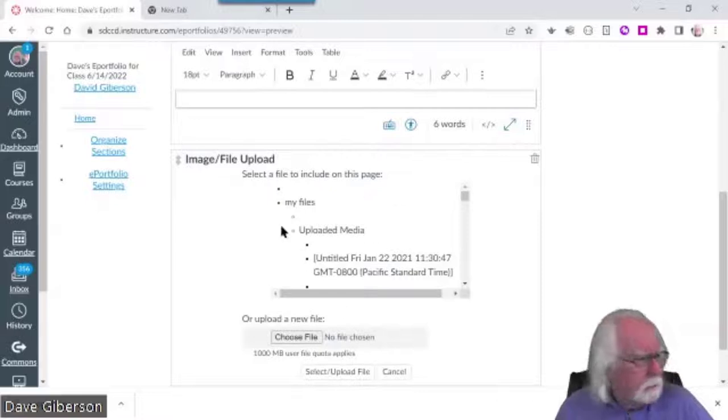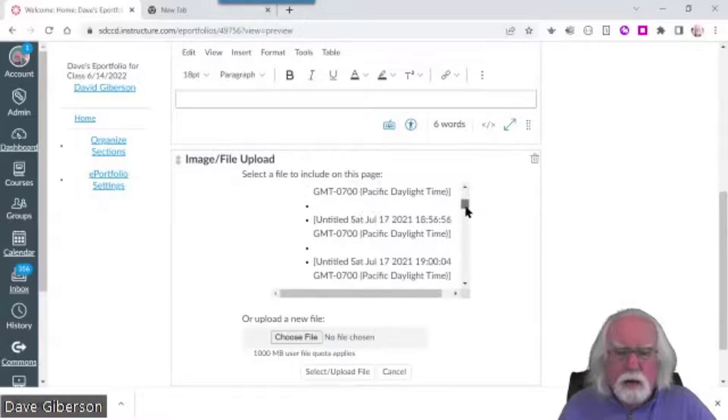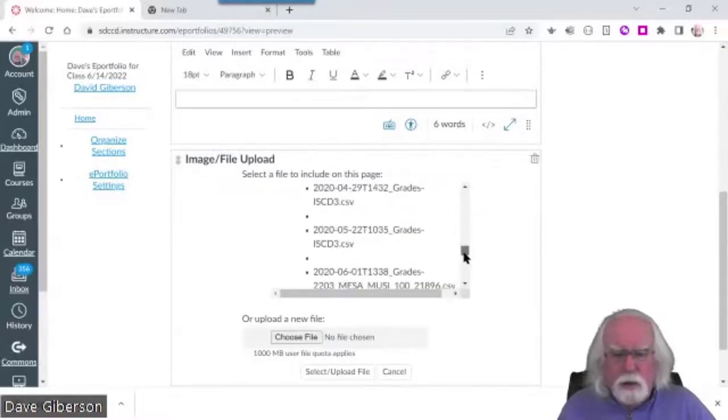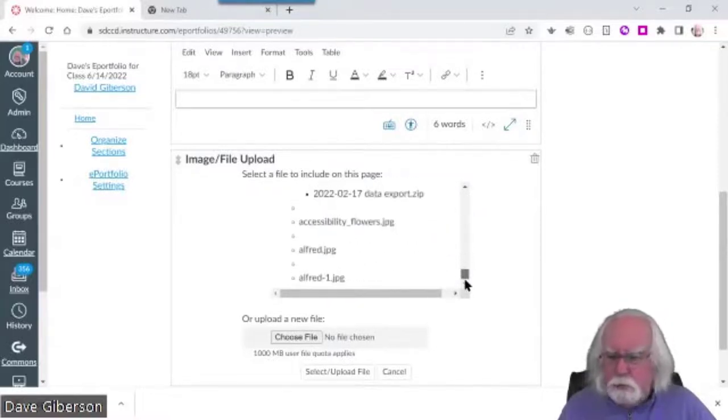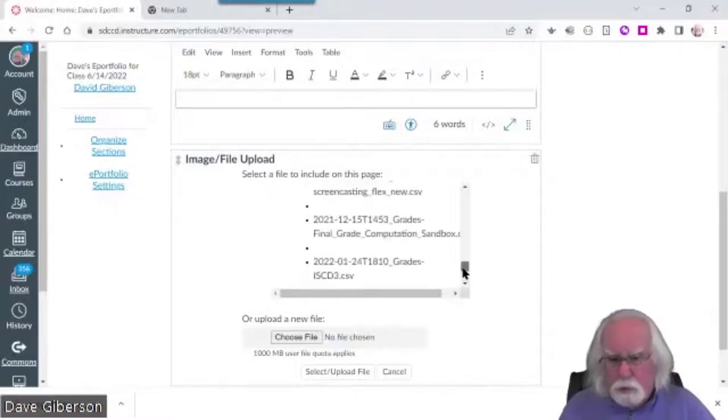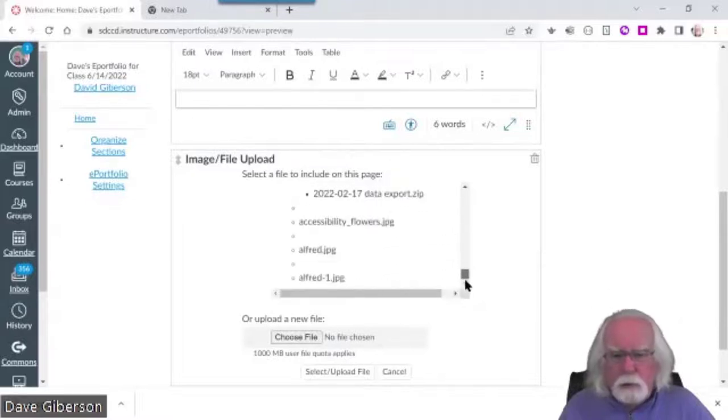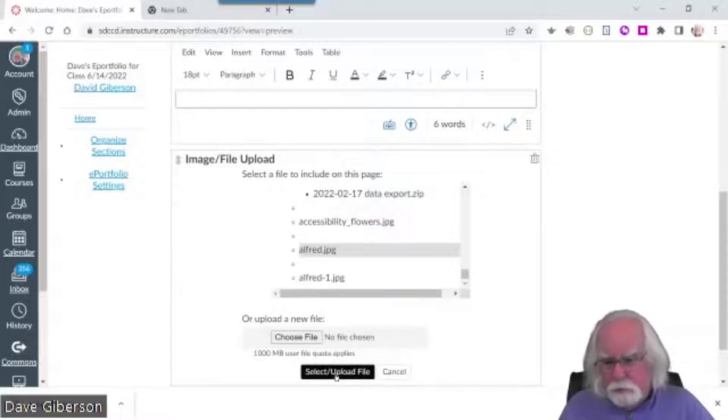At the top part of the box there, I have a list of files that I have in my personal file area in Canvas, things that I've uploaded there relatively recently anyway, and I could pick one of those and have it included. Like I could pick Alfred there, my alter ego, and then I can go here and hit select upload file.